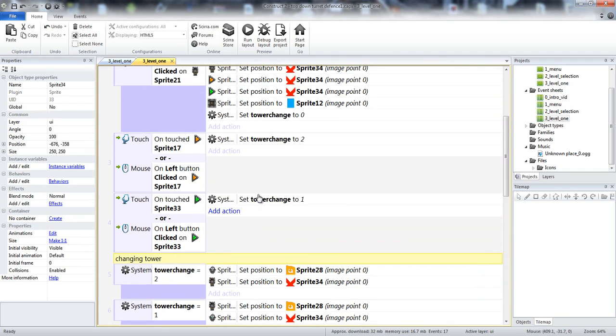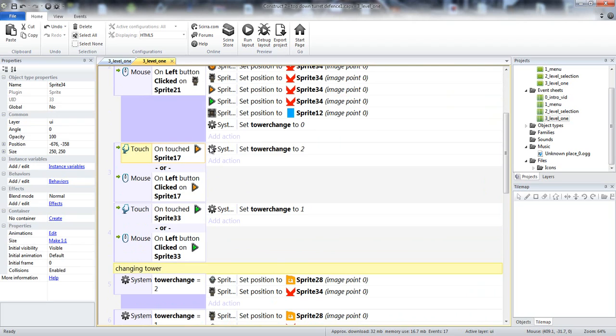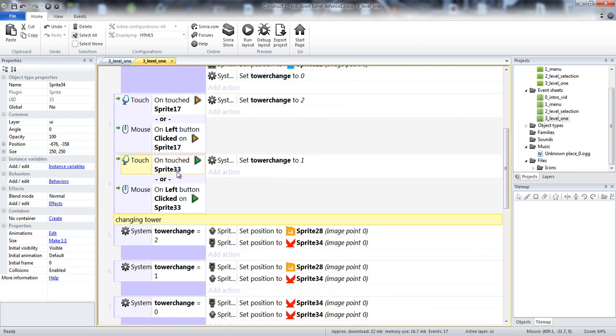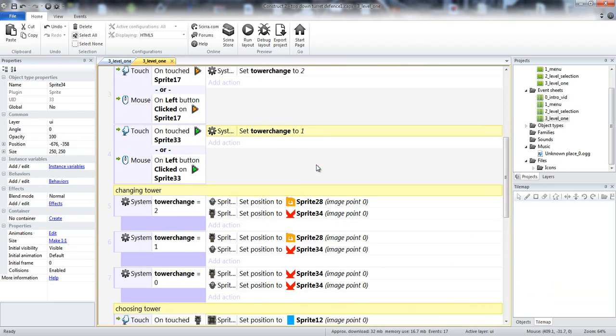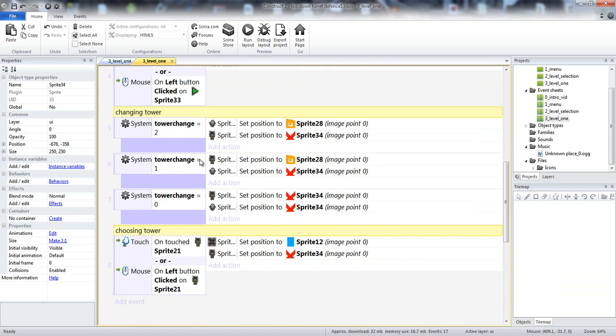Everything is set to the X position, which is right here. Okay, so next thing is on touch of the gold arrow, we're going to set tower change to 2. And that's also if the button is clicked. And then we have the green one, which sets tower change to 1.